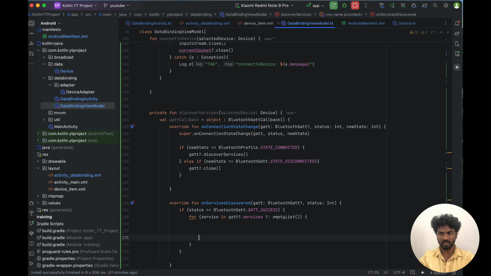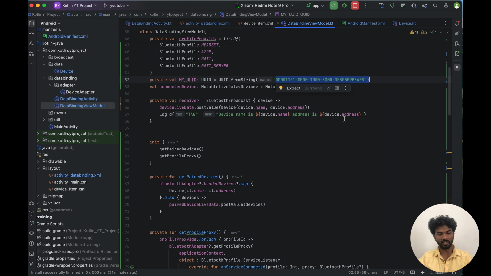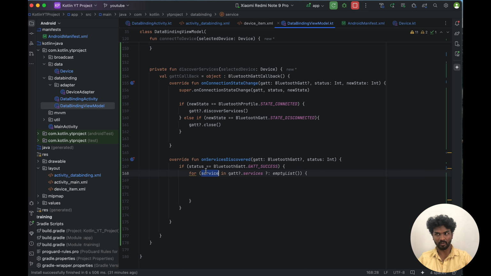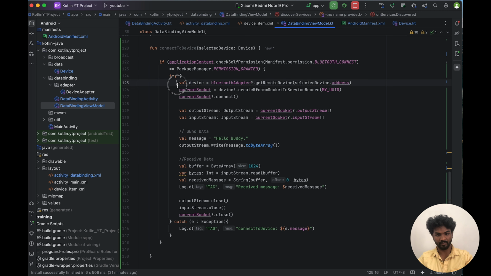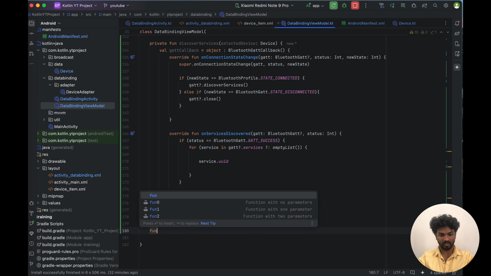Inside this forEach we are going to take the current socket UUID and we can process that one. Two things you can do. This is the default UUID, you can put this UUID and connect and process, or else you will get the UUID over here from the service. With service.uuid you can just copy the same thing, and instead of this UUID you can put this UUID and process. The same thing.